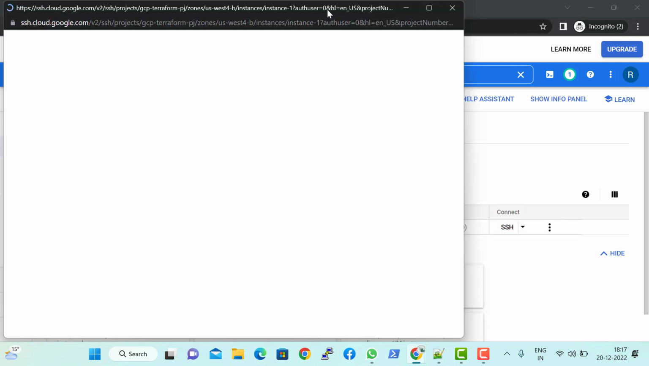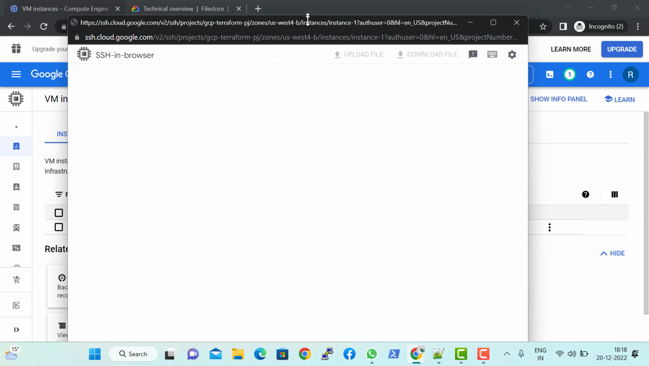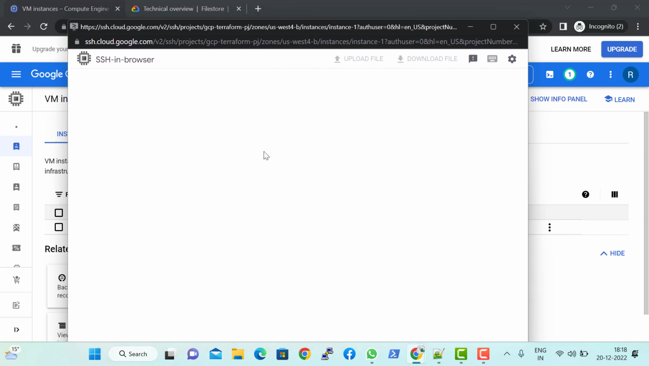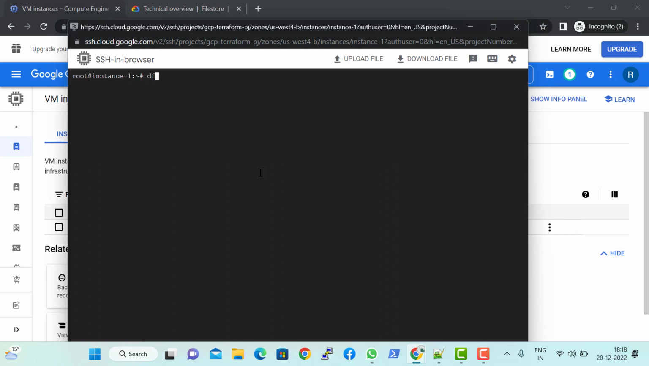Simply, if you want to mount this, there is a mount command, mount -t, followed by the Filestore instance IP with the file share name that we have shared from there, and the mount point. First you have to go to the VM instance. Let me become the sudo or root user with privilege. Right now if we run df -kh, we don't have any NFS here. Let me mount it, mount -t.